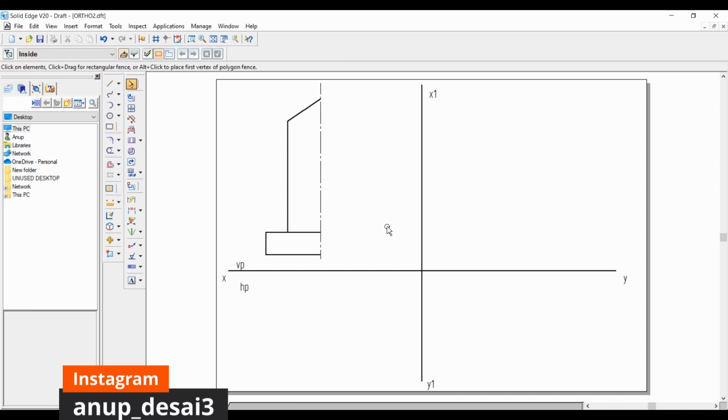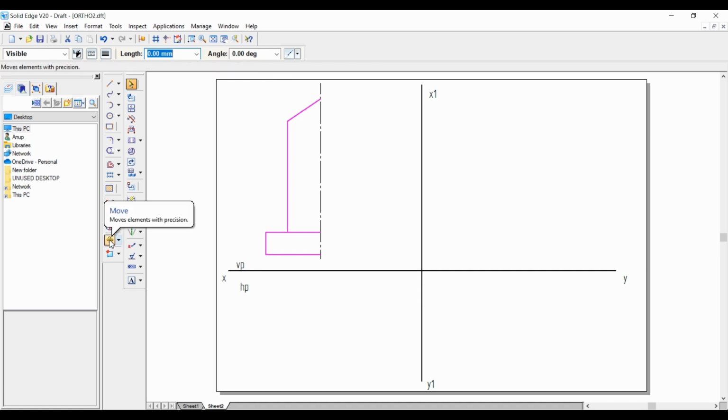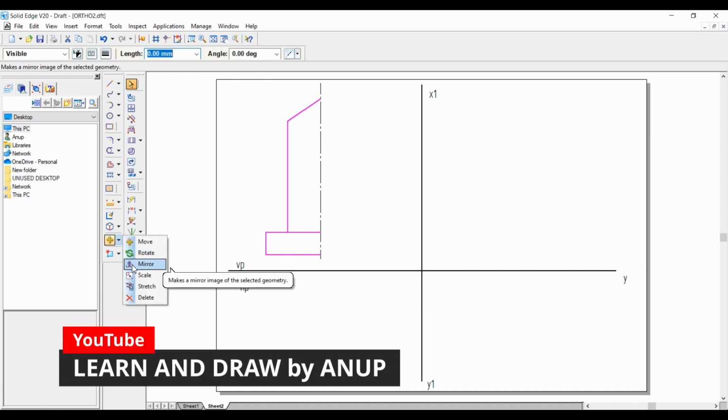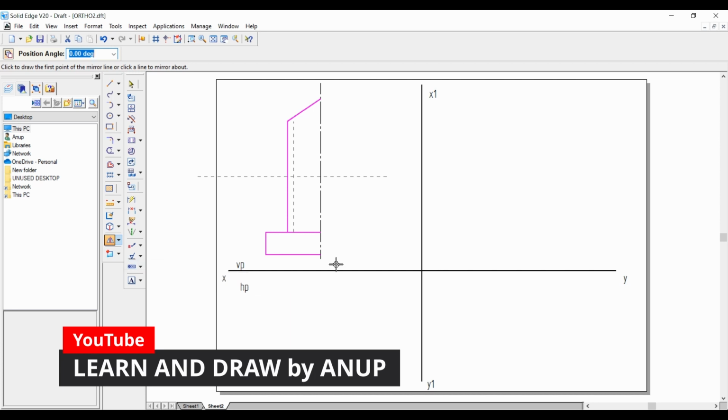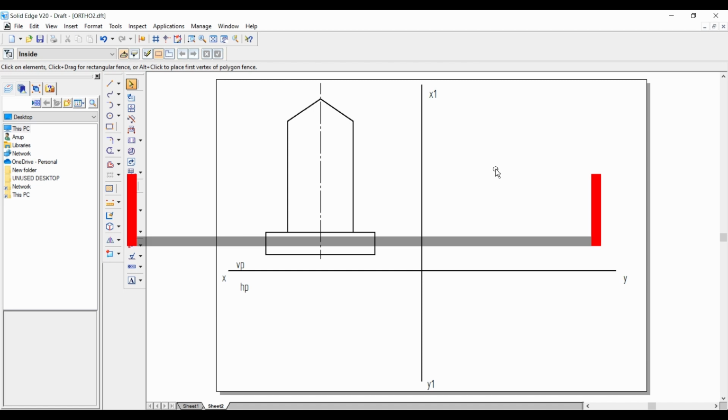Next step now is to draw the other side. For that, simply we have to use the mirror option. First select this part by right clicking. Next select the mirror option here. Okay, so it asks across which cutting plane. So we have to select this cutting plane. Okay, then right click. So now we have got the other part of the figure. Okay, so this completes the front view.